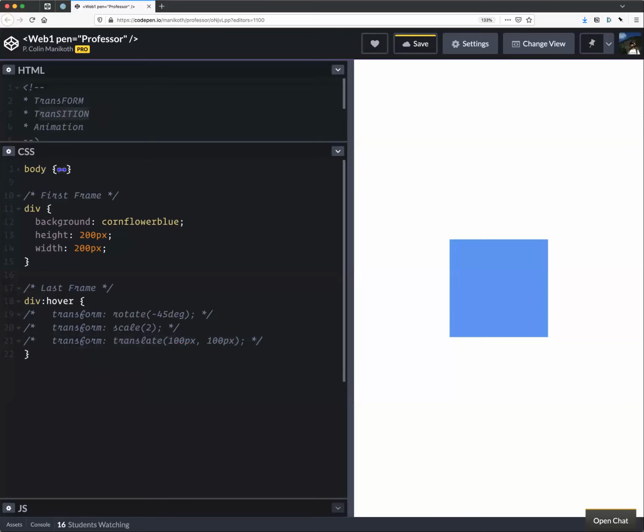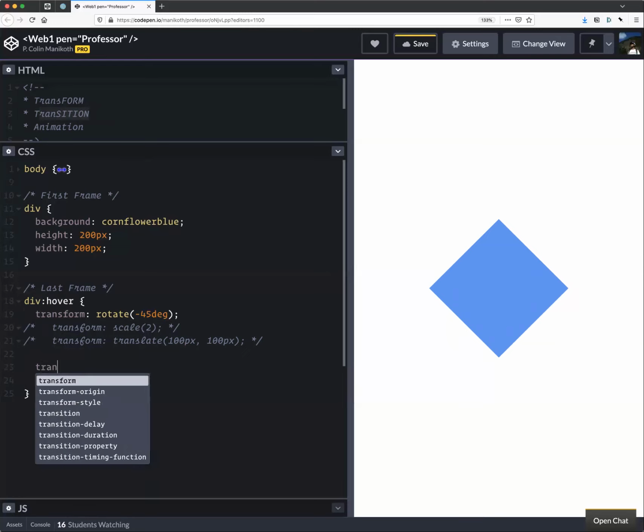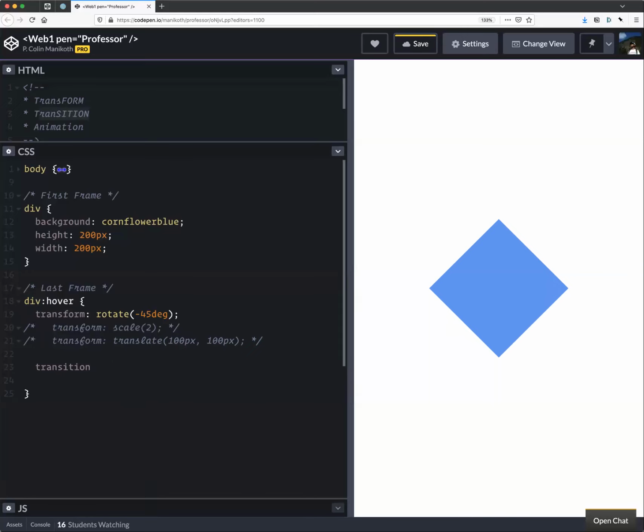So we have our first frame of animation, and we have our last frame of animation. And you've got better stuff to do than come in here and go negative 43 degrees, negative 44 degrees. Browser, help me out. You can do this already. So the property that we're going to use here, and this is where this gets a little bit confusing, is the transition property.